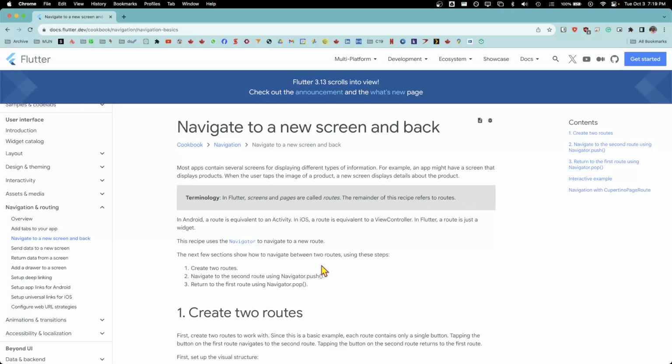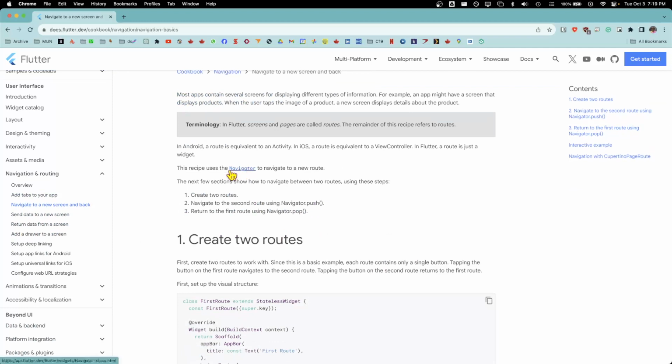All right, so in this video, we're going to be looking at how to navigate to a new screen and back. We're also going to be looking at how to send data to the new screen. Okay, so basically these two things. For this, we're going to be using this Navigator class, and we're going to use two of these methods, the push and the pop method.